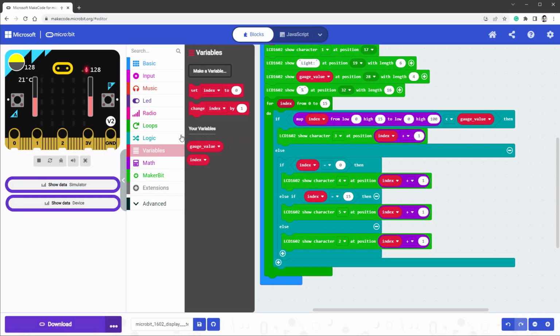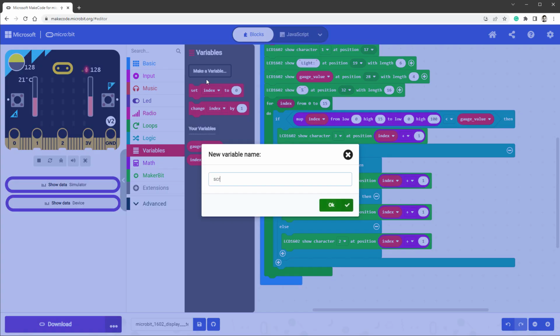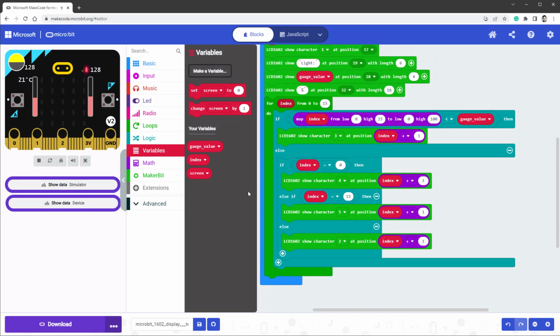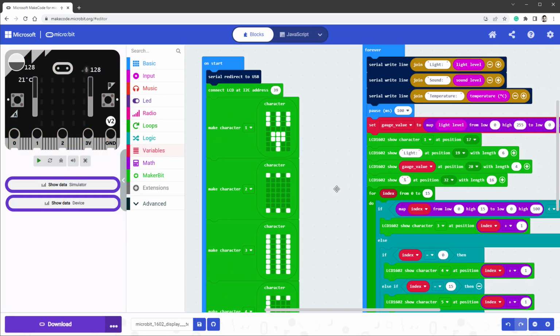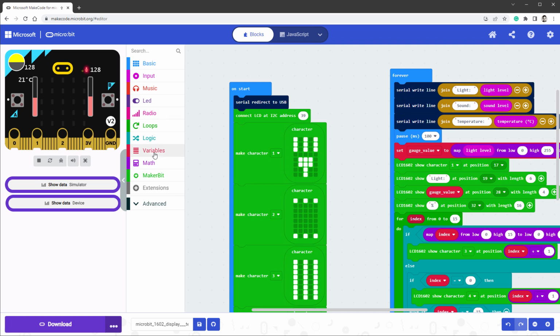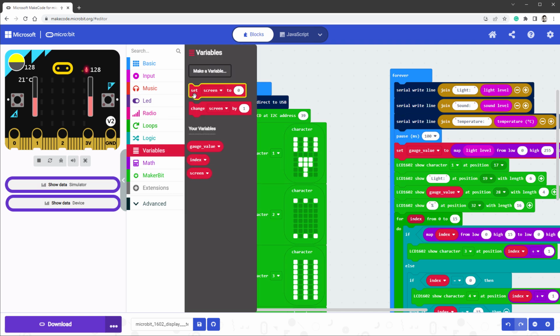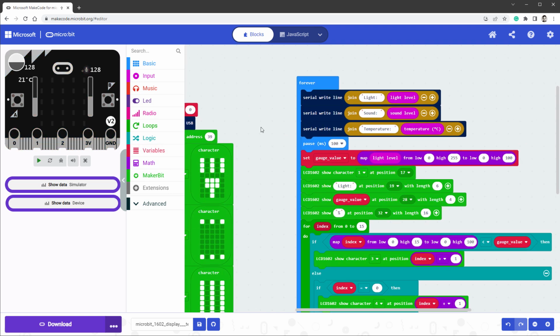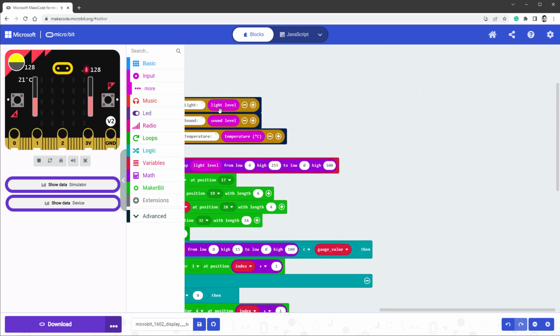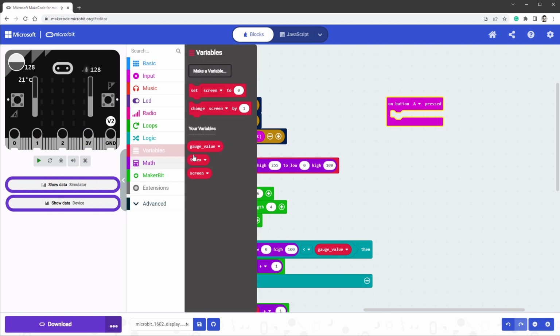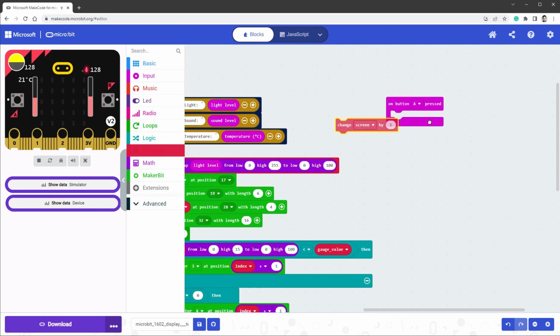Let's create a new variable called screen, and that will tell us which screen we are currently at. So click the OK button, and we have access to the screen. So in the on start, we want to of course set the screen to be 0. So let's set the screen to be 0, and we want to change it when we press the button. So I will open the input and say if the button A is being pressed, I want to change the variable of screen and actually change it by some value.